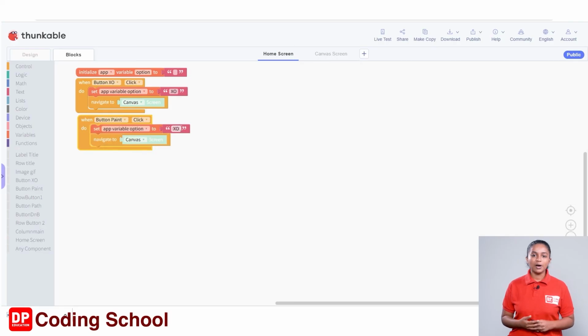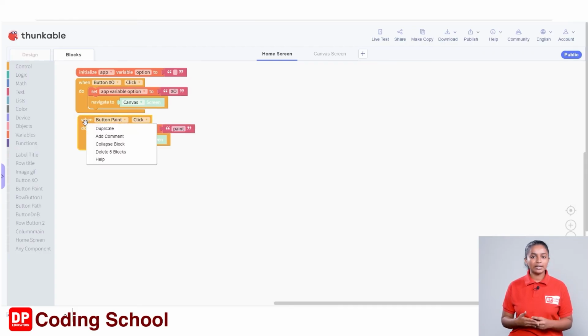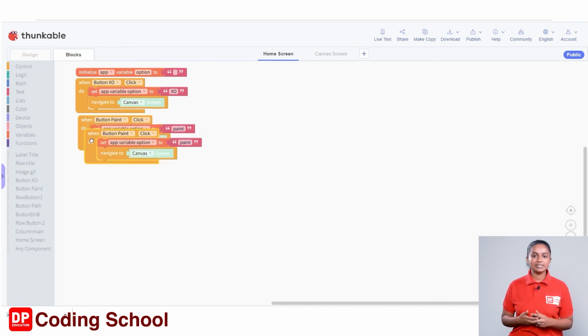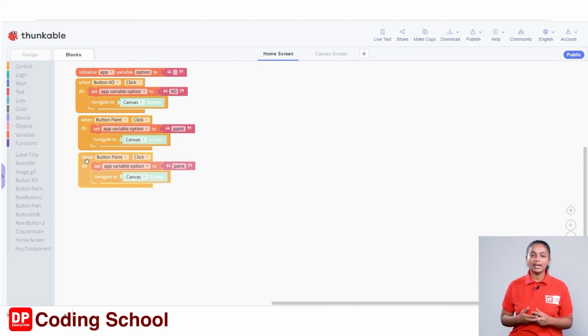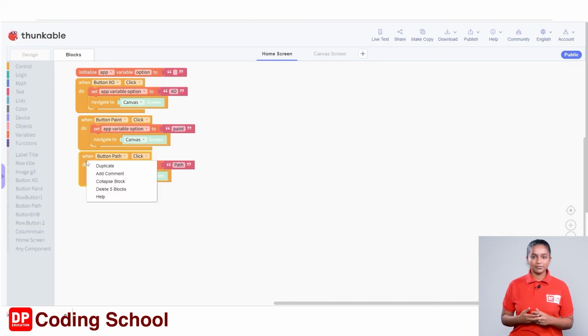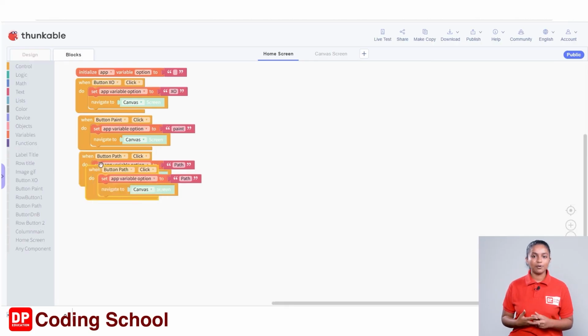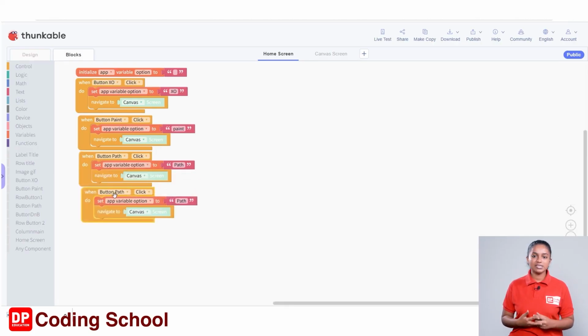Okay, now let's duplicate these code blocks again for clicking the next button. As before, right-click on the when button XO click code block and duplicate the code blocks. Next, the button here is set as the button path and the value assigned in the variable is set as path. There is one more button. For that, let's duplicate this code block once again like before. I will select button D and B from here and give dots here.